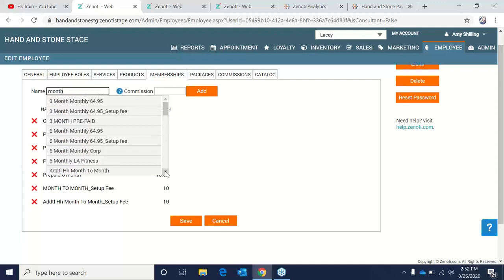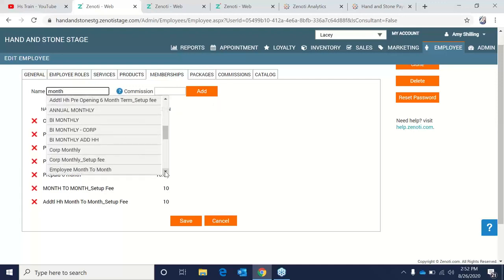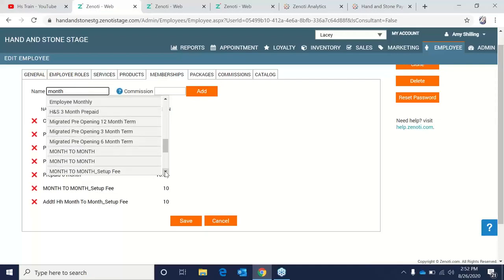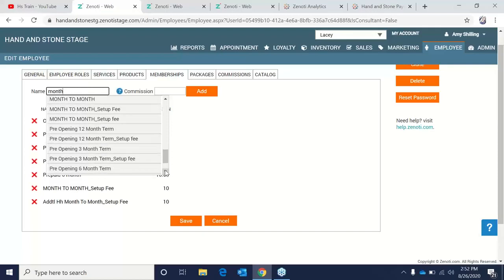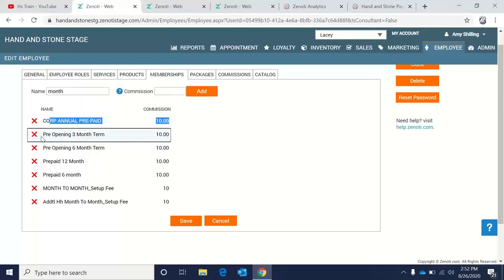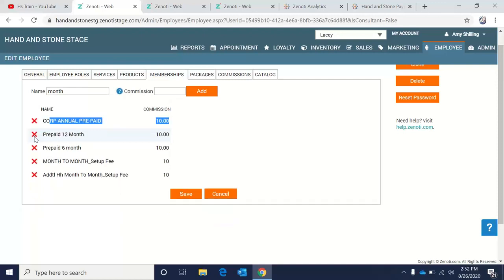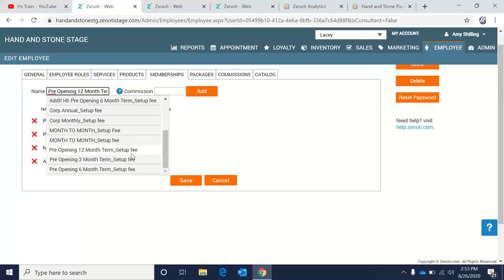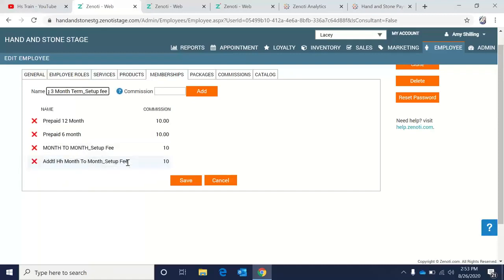So depending if you guys are doing, I mean, most of you guys are not a new spa. If you are a new spa and you're doing the pre-opening, you're going to want your pre-opening setup fee as well. So see how we have the 12-month setup fee. I don't know where that went. Let me just exit out of these. So depending on which option you're using, 3, 6, or 12, you're going to want that set up there as well.